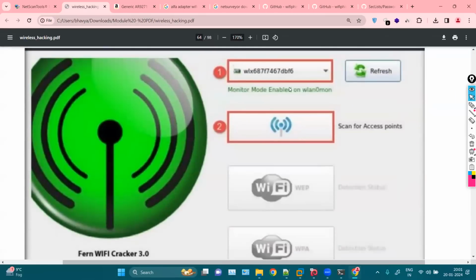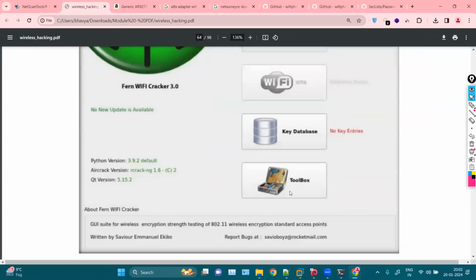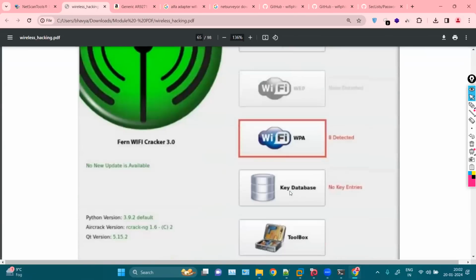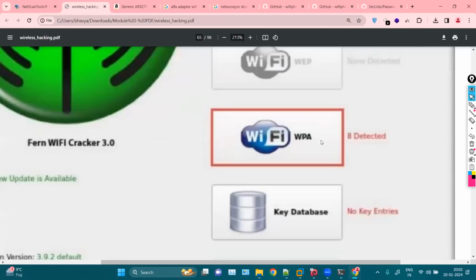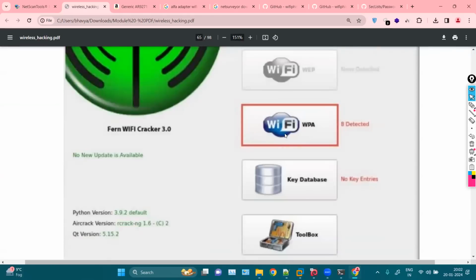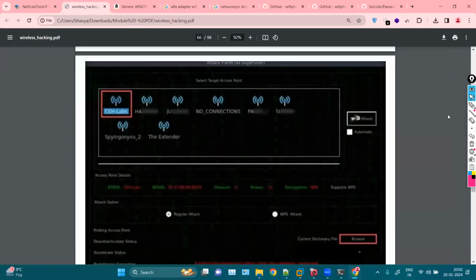Now here you have to select your interface, which is the actual name of your interface, and then you can click on this one, scan for the access point. When you click on scan, you will get some names of your Wi-Fi's. Now you can select the Wi-Fi name you want to crack. Let's say this one I'm selecting.